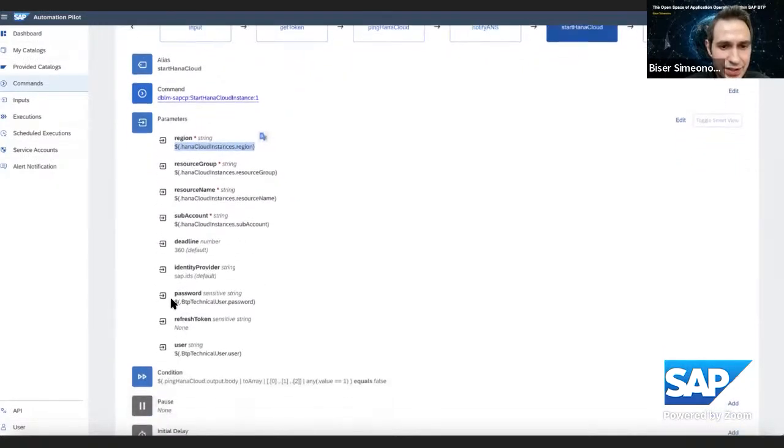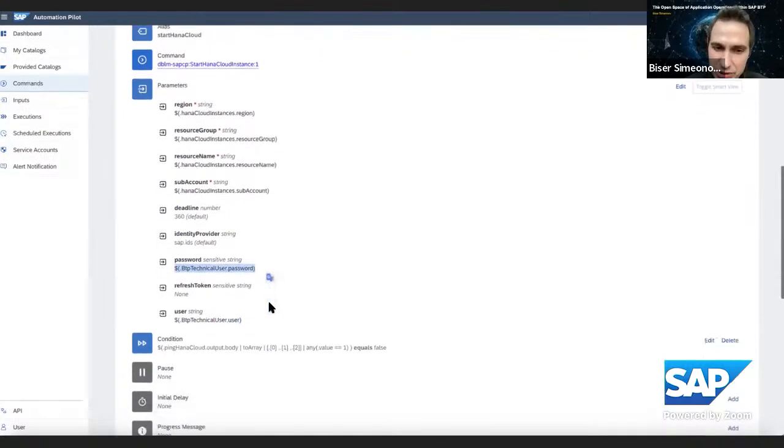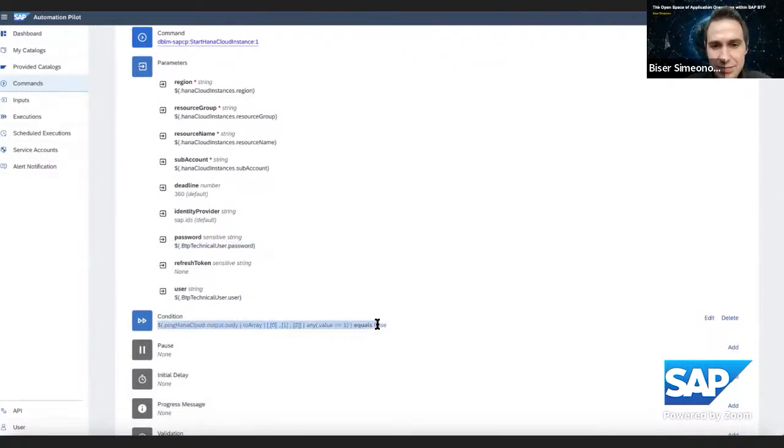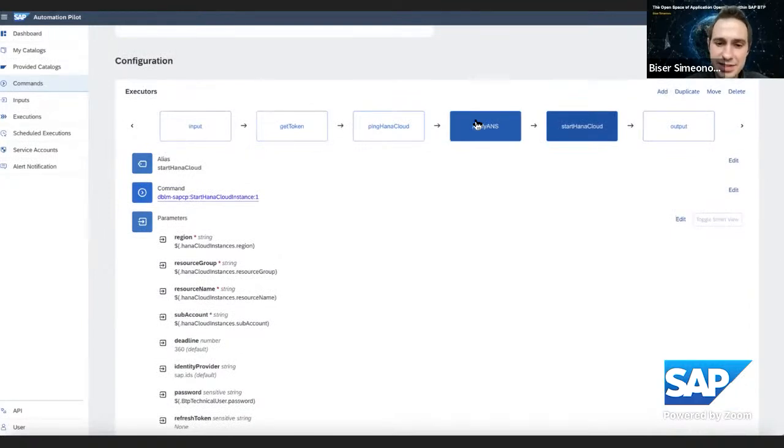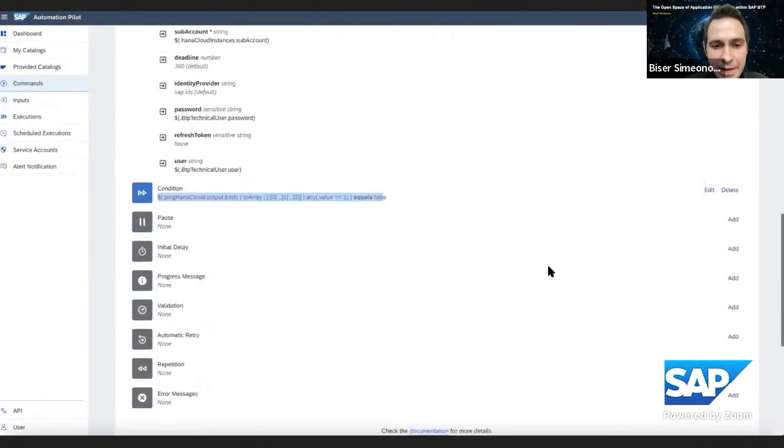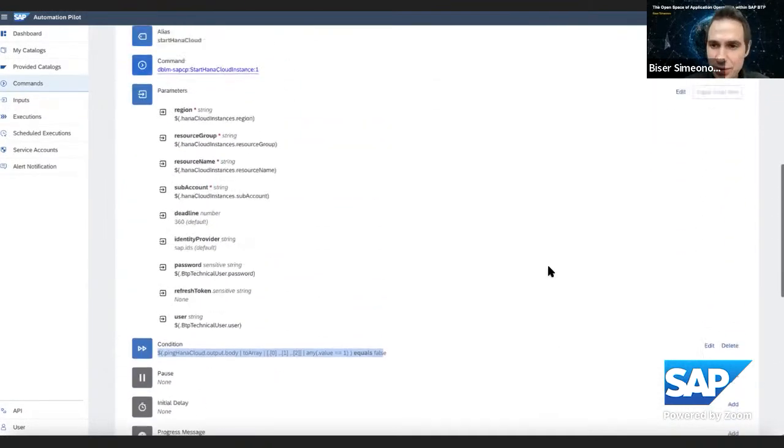Then here's the part of the command where we need the condition and the technical user. As a user, I use the BTP technical user that I have added by myself, and the needed password. And as a condition, obviously we use absolutely the same condition. Actually, the sending of the custom event to the authentication and the starting of the HANA Cloud are executed in parallel. Here we see it as a sequence, but in reality, they are executed in parallel.